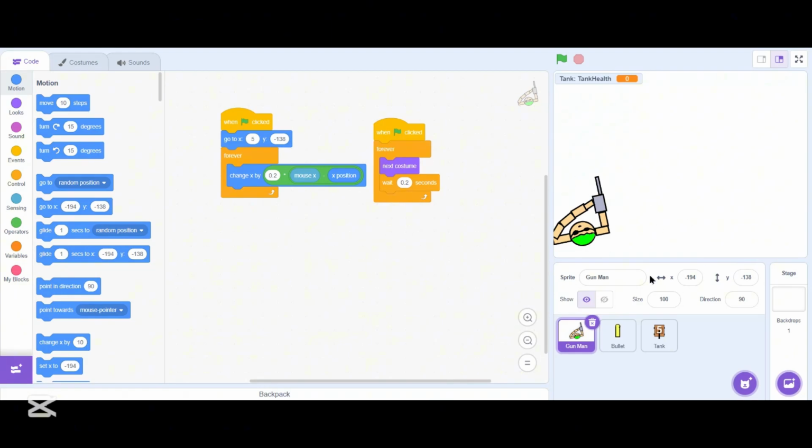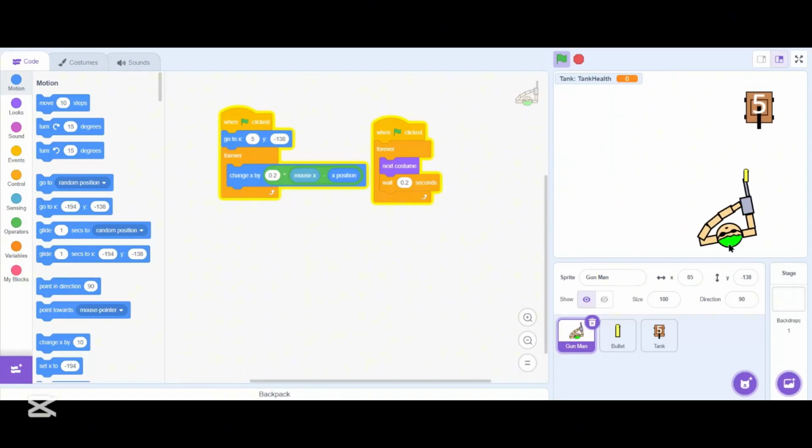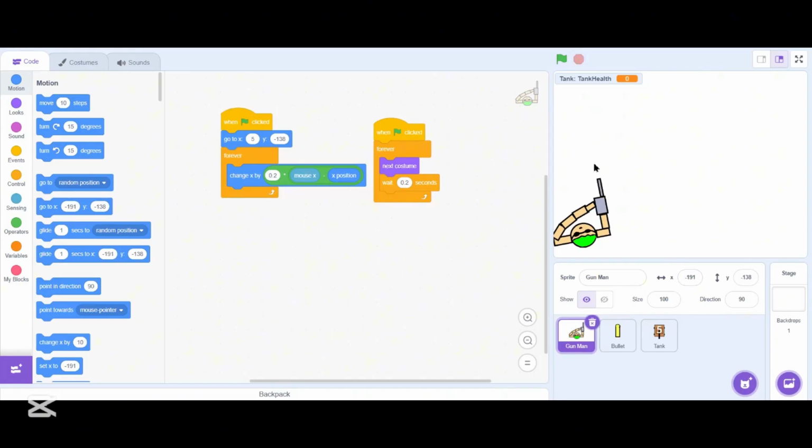So last time we made the tank sprite, and the tank sprite can be hit by the bullets as well. So let's see the demo. So we can fire out our bullets and the tank gets hit like this. And today we are going to make the tank also fire the bullets to the gunman and it hits the gunman. So we are going to make that mechanism. So without further discussion, let's start.